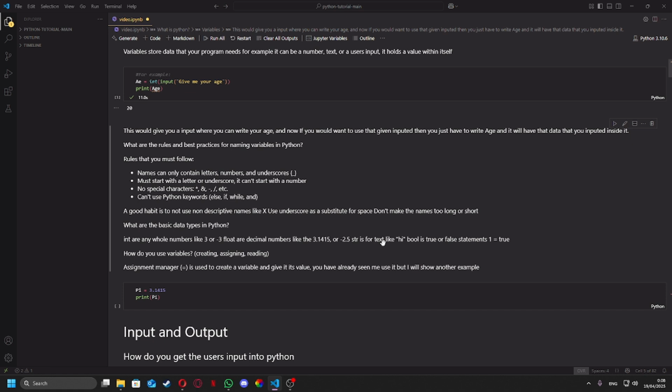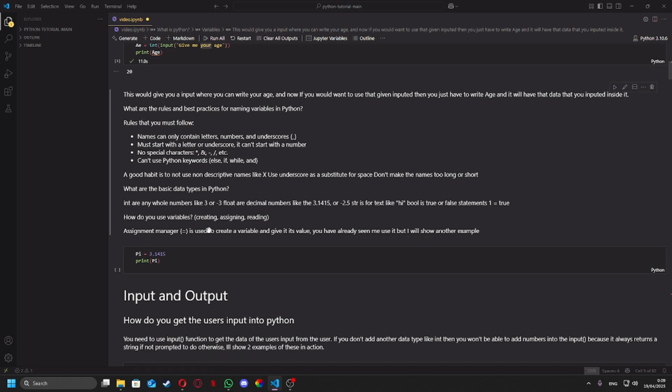String is for text, like hi, or anything. You can think of anything, seriously. Bool is for true or false statements, like 1 equals 1 is true, or 1 + 1 equals 2 is true. As long as the statement is true, it's true, or you can put anything, pretty much, if you want to make it true or false. And you'll see bool used in the future examples of this in this video.